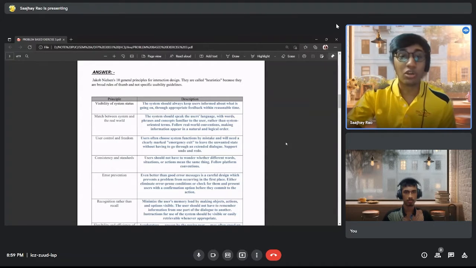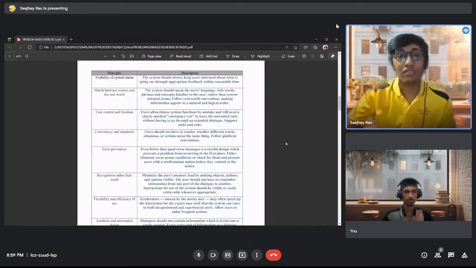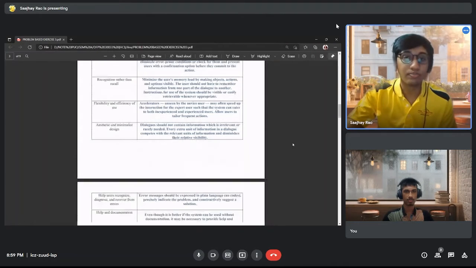The fourth one is consistency and standards. Users should not have to wonder whether different words, situations, or actions mean the same thing. Follow platform conventions. The fifth one is error prevention. Even better than a good error message is a careful design which prevents a problem from occurring in the first place. Either eliminate error-prone conditions or check for them and present users with a confirmation option before they commit to the action.